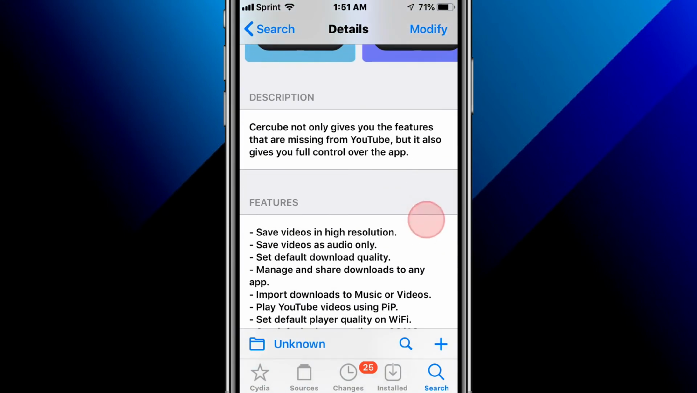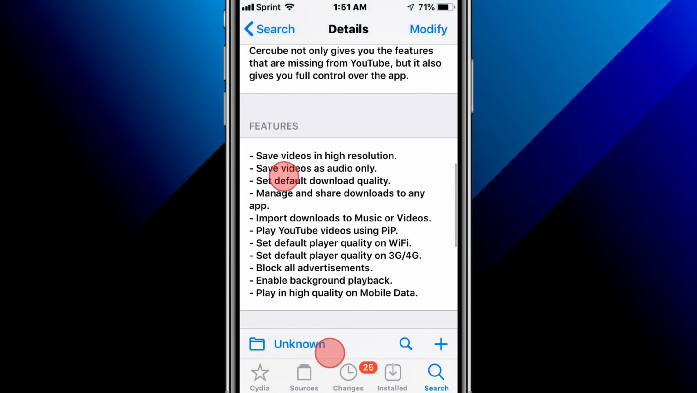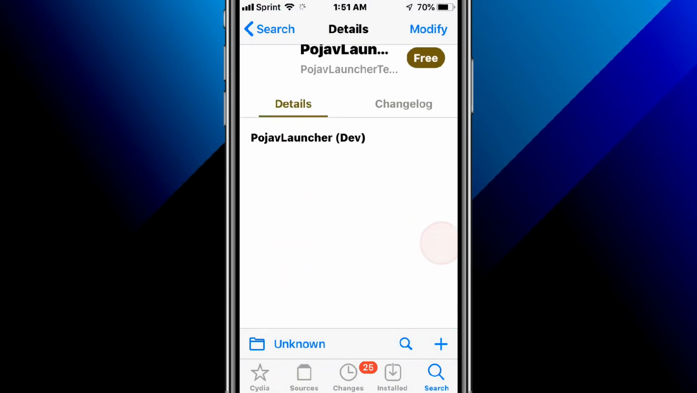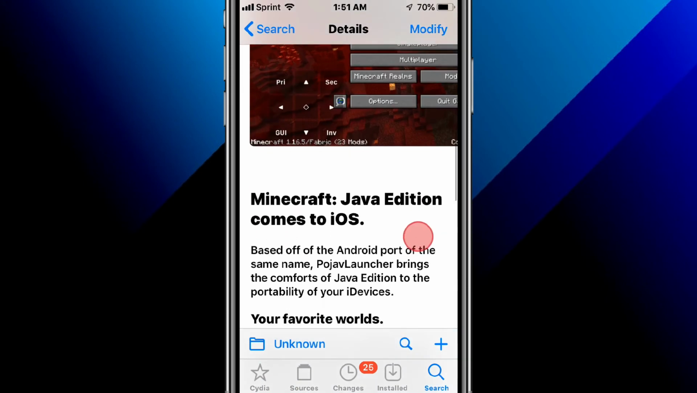It requires the App Store version. You have these features right here, and minor bug fixes and improvements. This one is called Pojav Launcher iOS Dev, Minecraft Java Edition for iOS.